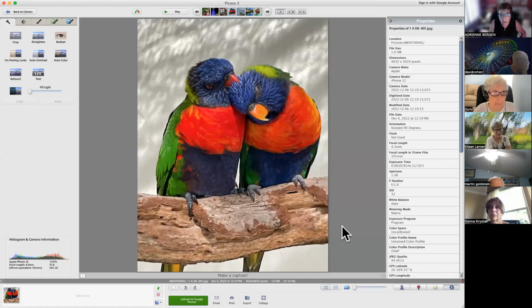Okay, so now we're back to Donna's picture. It's got personality. Yeah, they're adorable. The colors are beautiful. The cropping is beautiful. I don't know if I would do anything to the photo. Yeah, narrow depth of field.